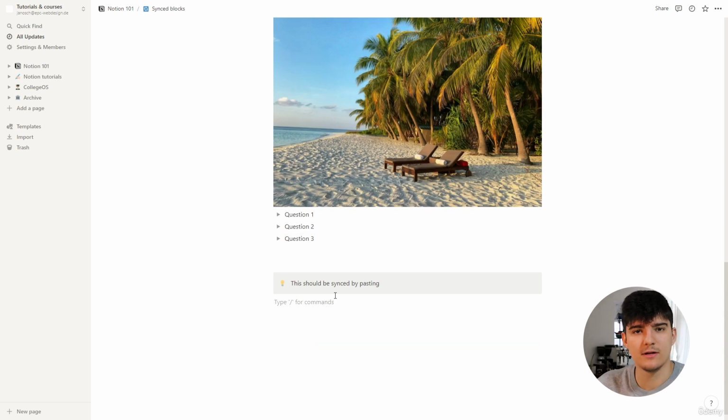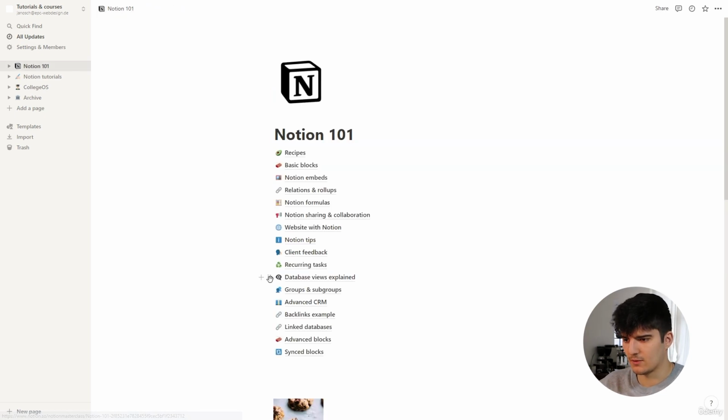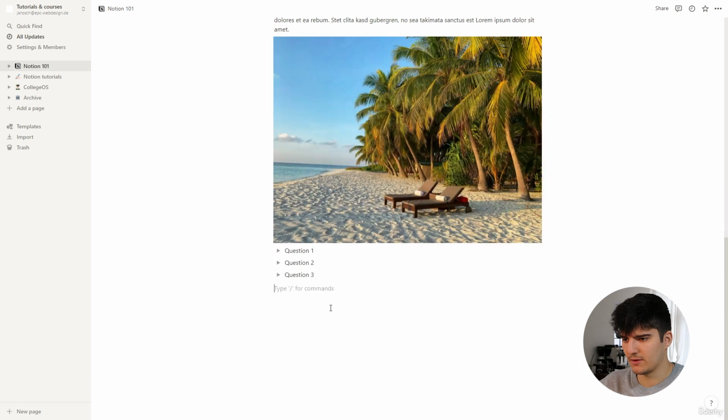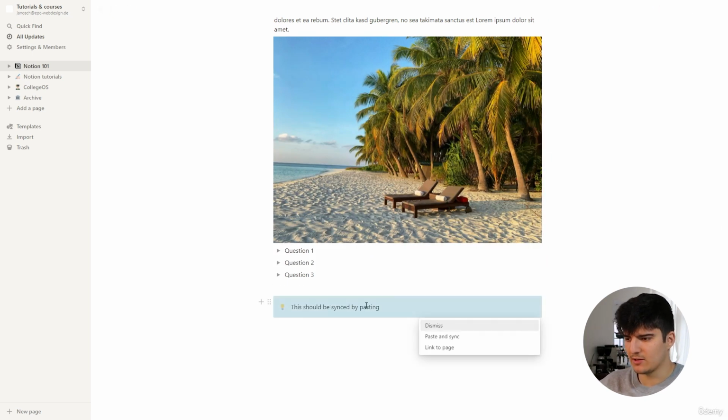What's even better is that you don't even need to add the synced block in advance. Instead, you can just paste any block that you want to sync, go to some other page. So again, let's go down here below this block, then paste it in there. And you'll see this menu pop up, which says dismiss, paste and sync, or link to page. So we have these three options.